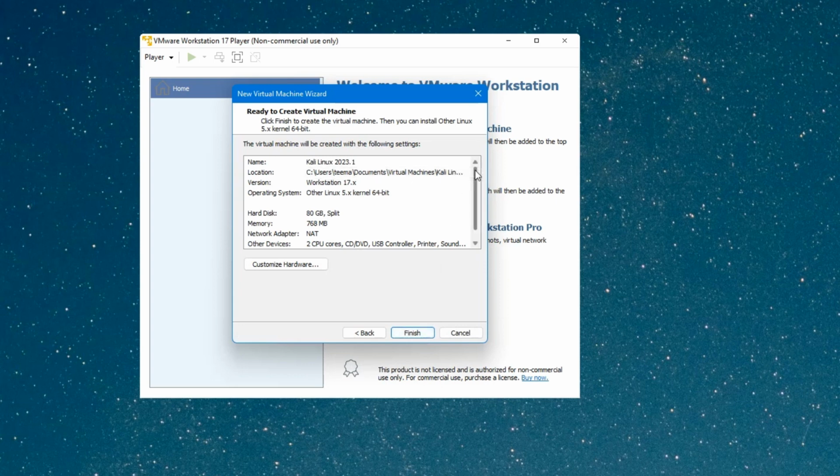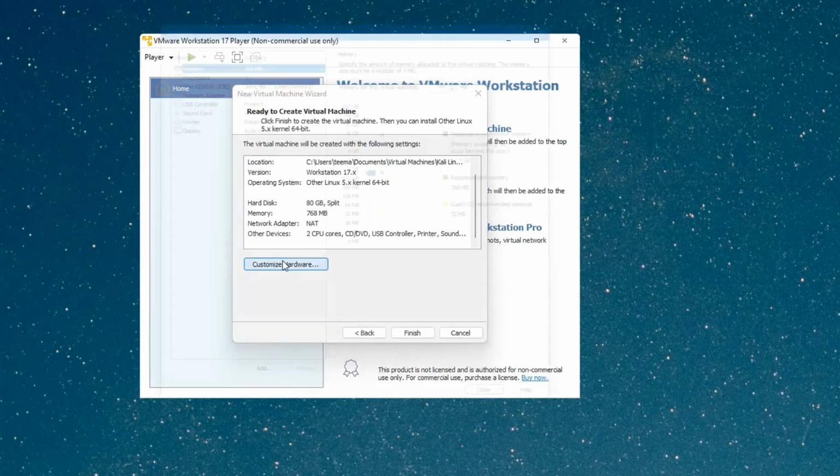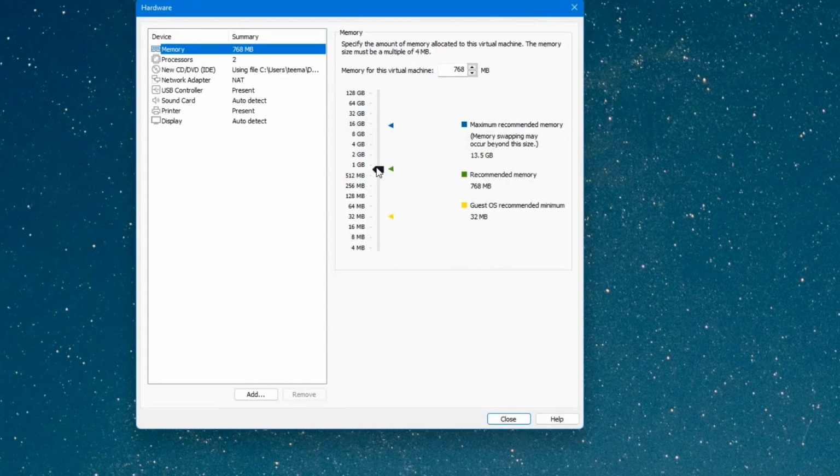And here we go, you can see the details of our machine. Now we can click on customize hardware over here and then set the RAM of our virtual machine. Now I will recommend at most 40% of your RAM to your virtual machine. Anything more than that will slow down your host computer. I have 16 gigabytes of RAM on my PC, but I'm going to allocate about 5 gigabytes to my virtual machine, and that is less than 40%, and that should be okay without any issues.